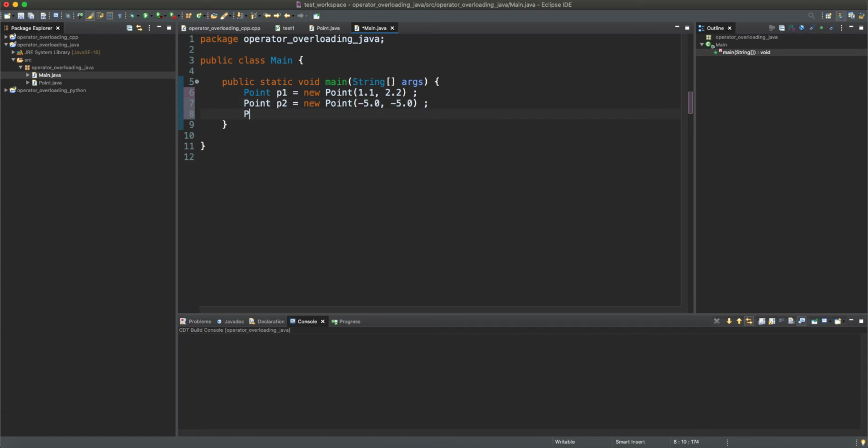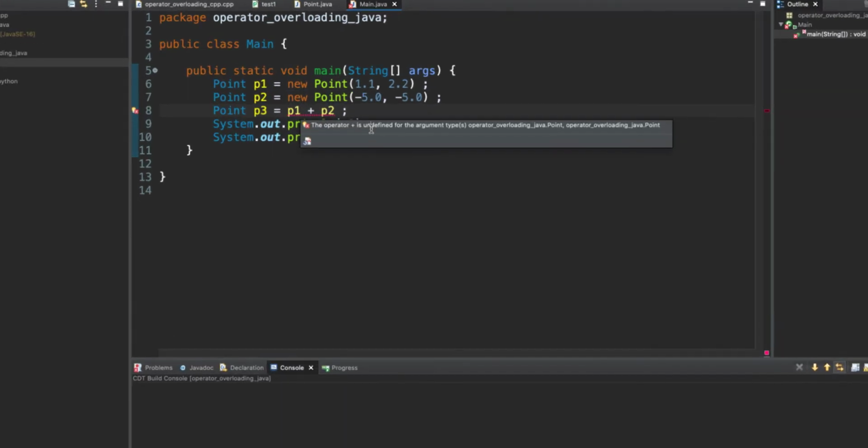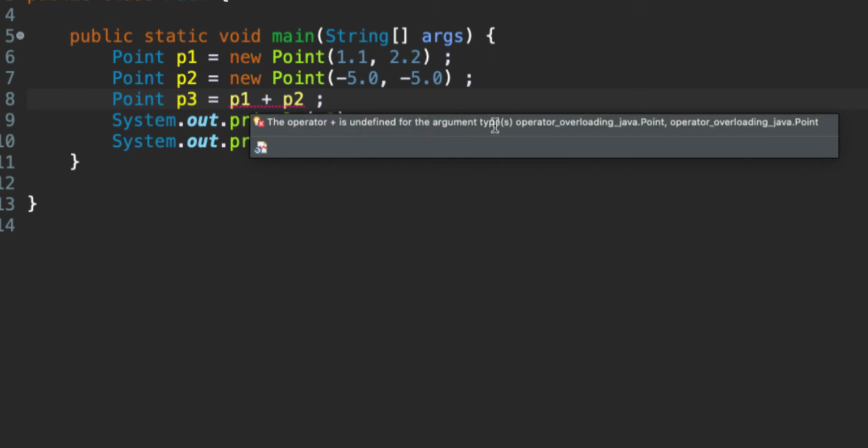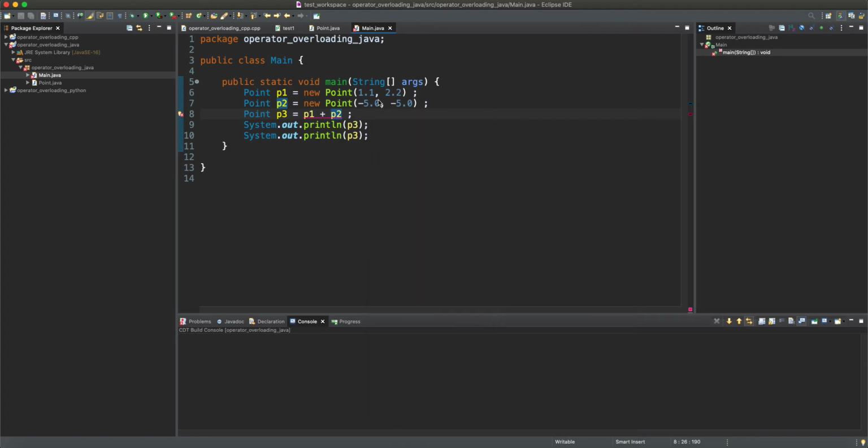And then point P3 is P1 plus P2, sysout P3, right? And I can also sysout P1. And obviously right now the Java compiler, the Eclipse compiler, is complaining. It's saying that the operator plus is undefined for the arguments point and point, right? So right now we cannot do any operator overloading.